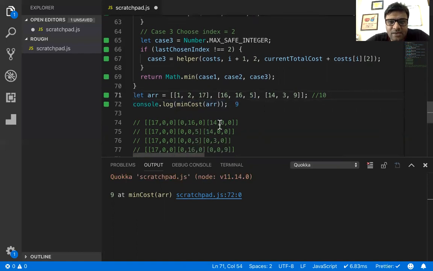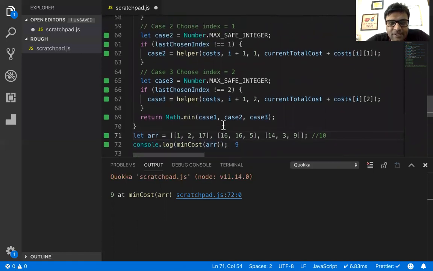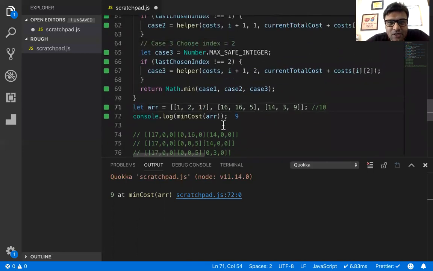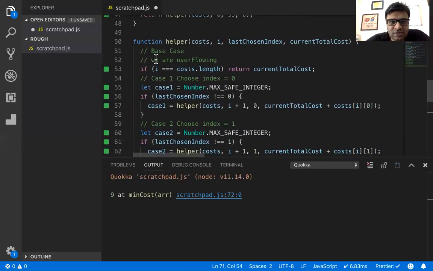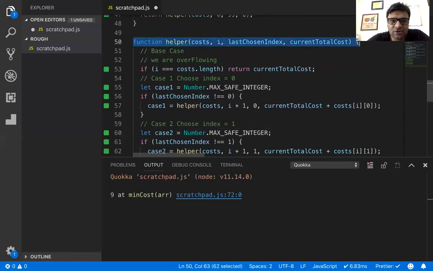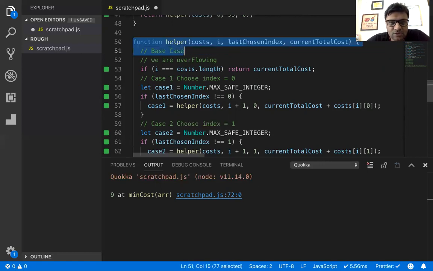So anybody not clear about the recursive solution that we have? Basically, the idea is pretty simple. Okay, I won't waste much of the time over here, since the recursive solution is already there. Let's try to see what are the subproblems that we are finding in the recursive solution.